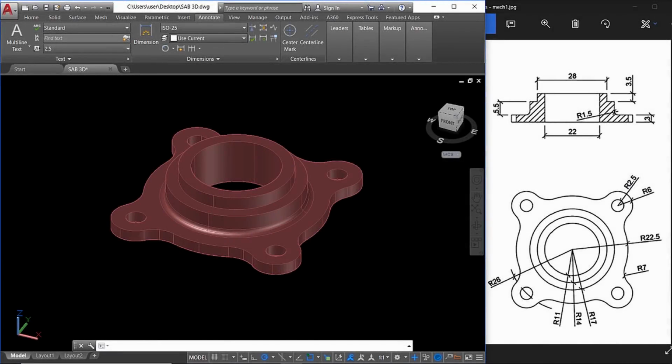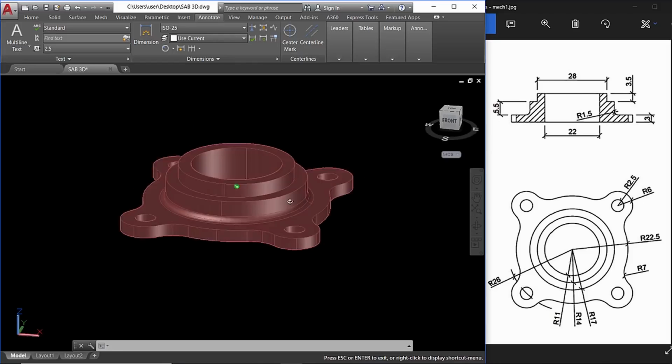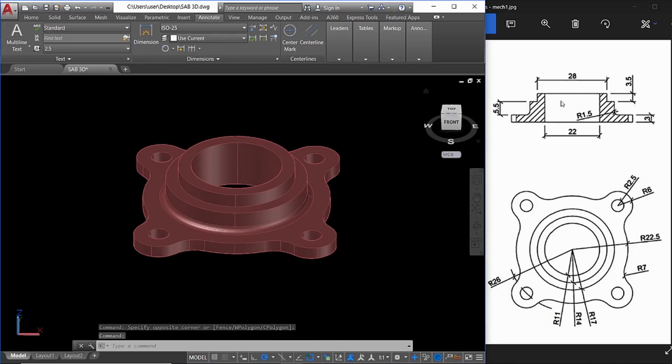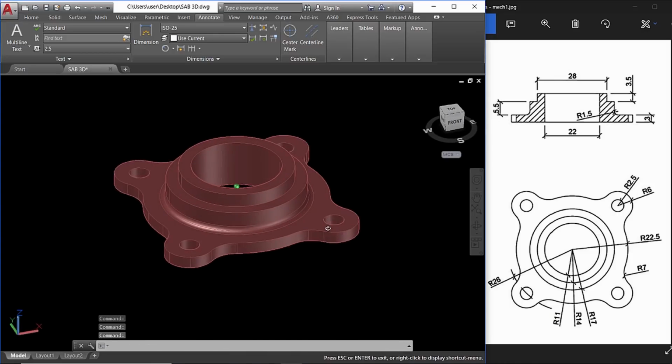Welcome back to my series of tutorials on mechanical 3D modeling. In this tutorial video, I'll explain the procedure to create the 3D model of this mechanical component. Then we will generate 2D drawings from this 3D model. So we will start with the 3D modeling part.